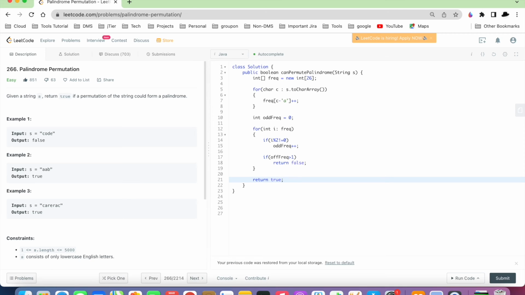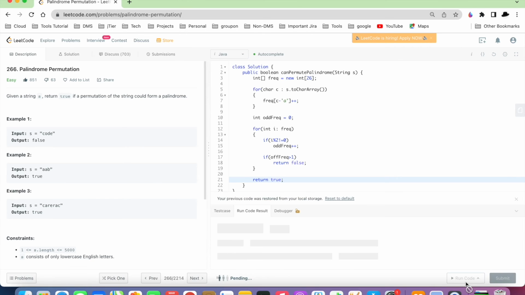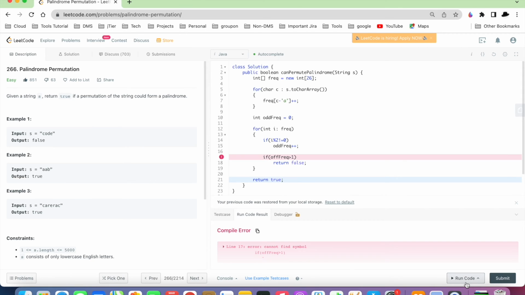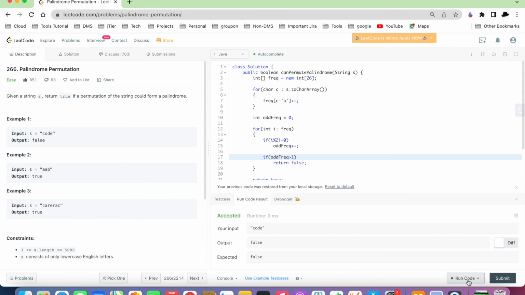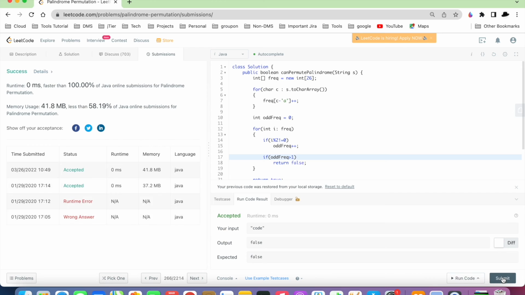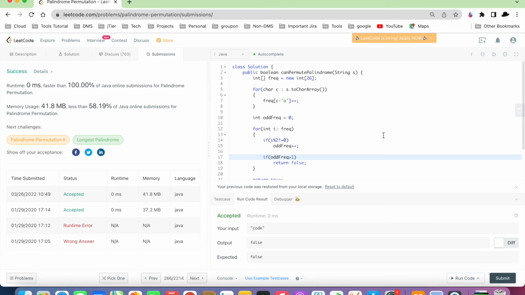So yeah, this is our solution. Let's check if it's working. Okay, so there is a spelling mistake. Cool, so this is passing the sample test cases. Now let's check if it's passing all the test cases. Yeah, this is passing all the test cases.